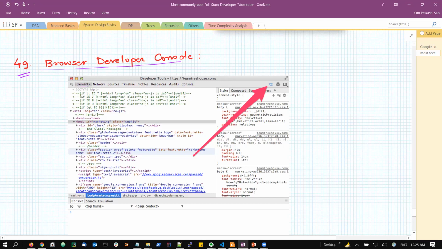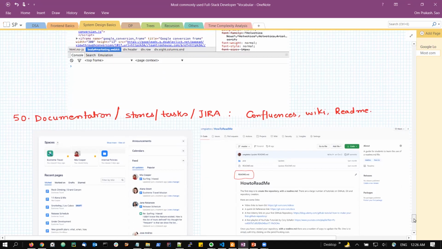For example, the Elements tab will show all the elements of that particular page. Network will show all the network requests which came to that particular browser tab. Similarly, Sources will show you all the source files which are loaded for the current tab, and so on. It is a very powerful tool, and I strongly advise you all to dig deeper into this browser developer console.